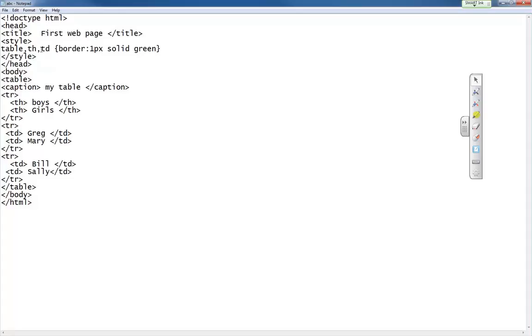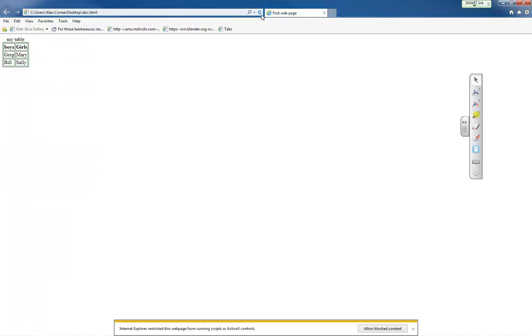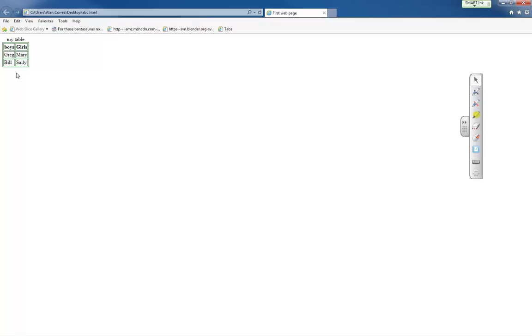You can have your table, which is your outside square, then table heading, then table data. You can have these different borders, different colors, etc. Just for the sake of time, I just want to refresh and throw in table data. So there's my table, my caption at the top, boys and girls, Sally and whatever.